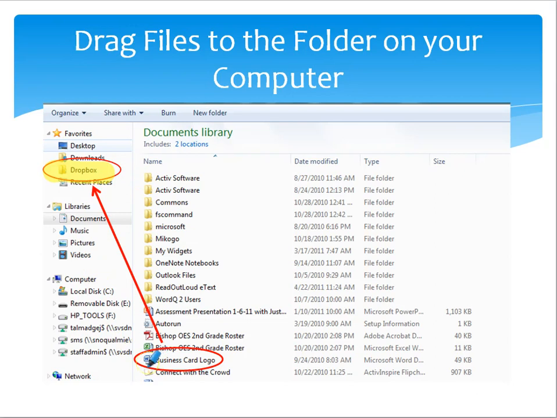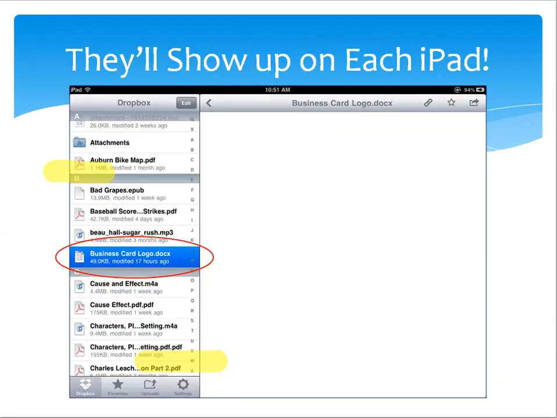So I'm going to go ahead and move this business card logo file over to my Dropbox folder, and then you'll notice that it now shows up when I select the Dropbox app on the iPad. You'll notice that the business card logo file shows up in the Dropbox list.